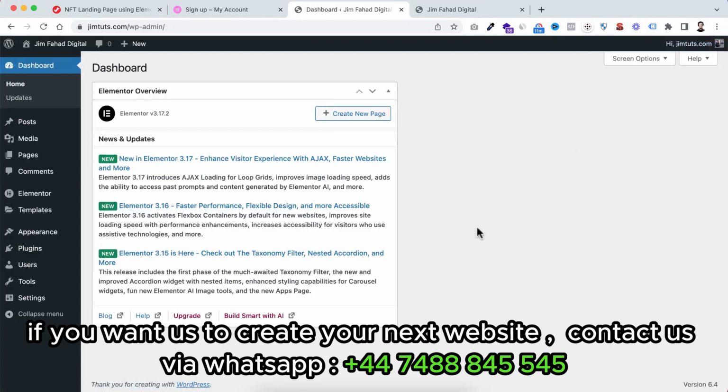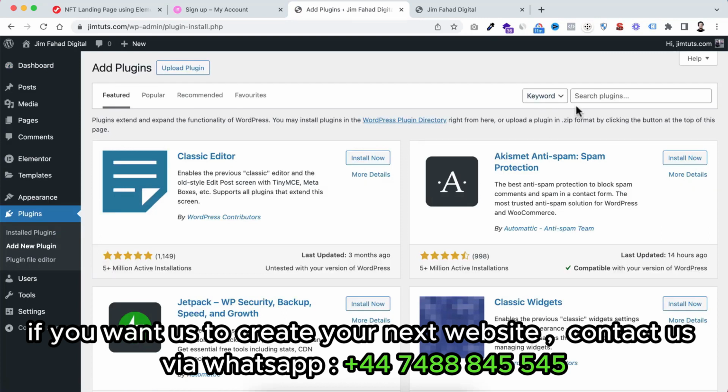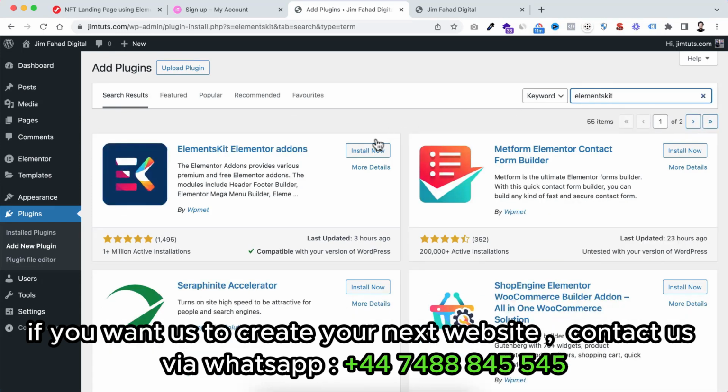Alright, now I also want to install and activate two other plugins. So to do it, from the left side, hover on plugins, click on add new plugin. The first plugin would be Elements Kit. Here I'm searching for Elements Kit. So this one is the plugin. It says Elements Kit Elementor Add-ons. It's by WP Mate. So click on install now and then click on activate.